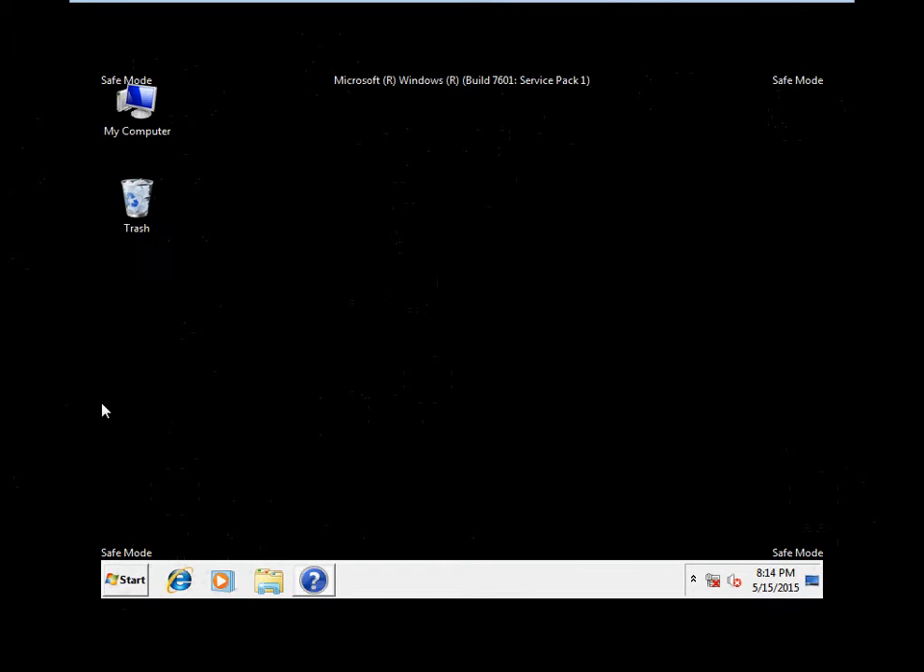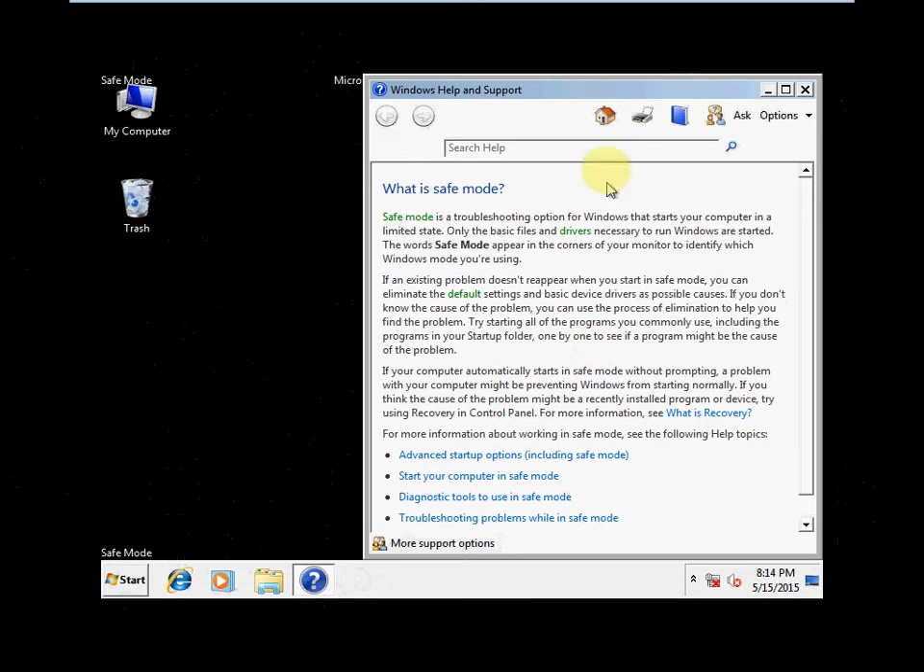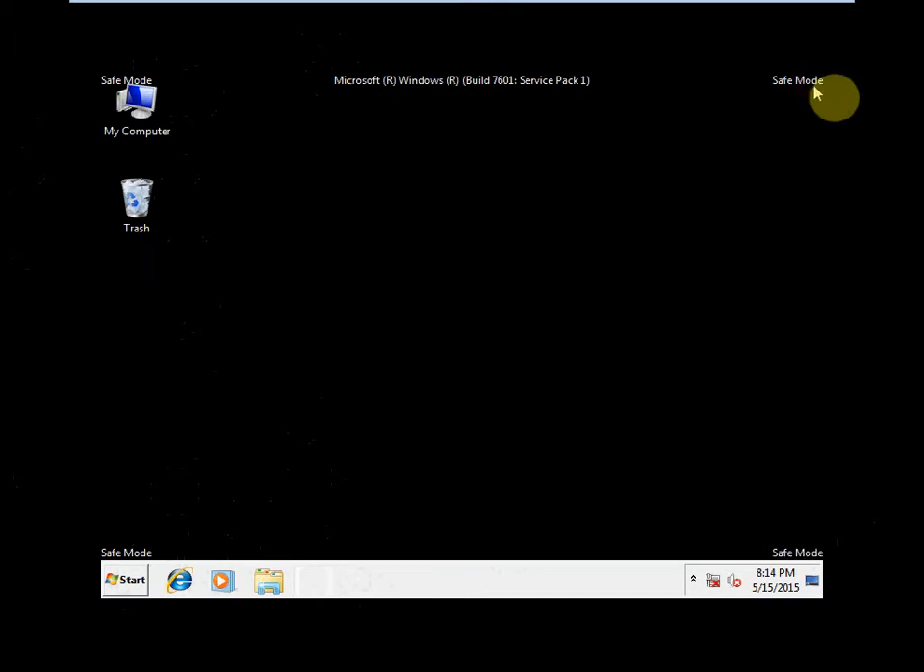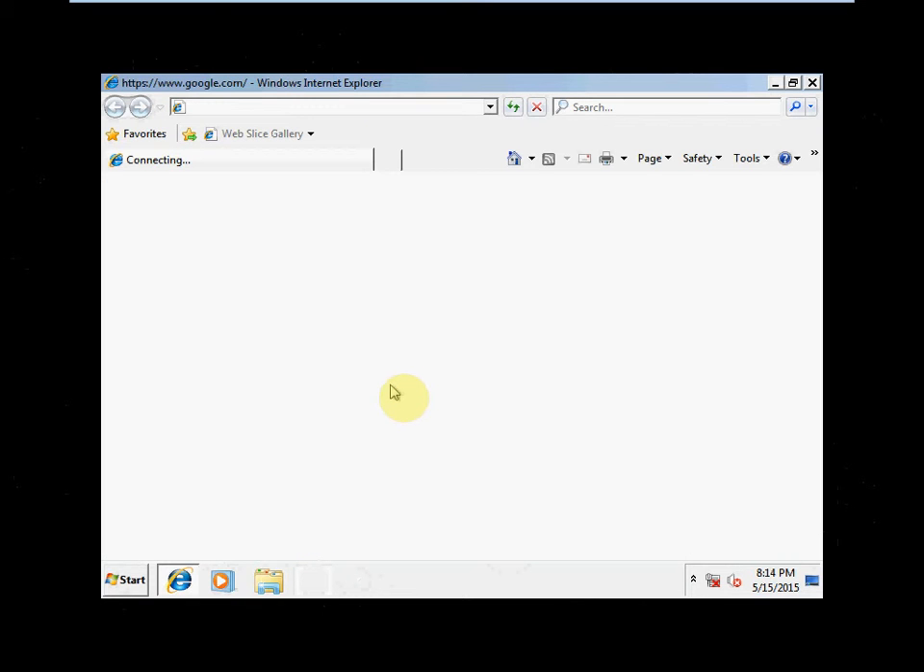Alright, so for the book, we're going to go ahead and close this window. This gives a little bit of information about what safe mode is, what you can use it for, and you can go through the other links to see your other advanced startup options and stuff like that. We're going to go ahead and close that and move on. First thing we're going to do is open Internet Explorer just to make sure that we don't have any networking available. We should not be able to connect to the internet.